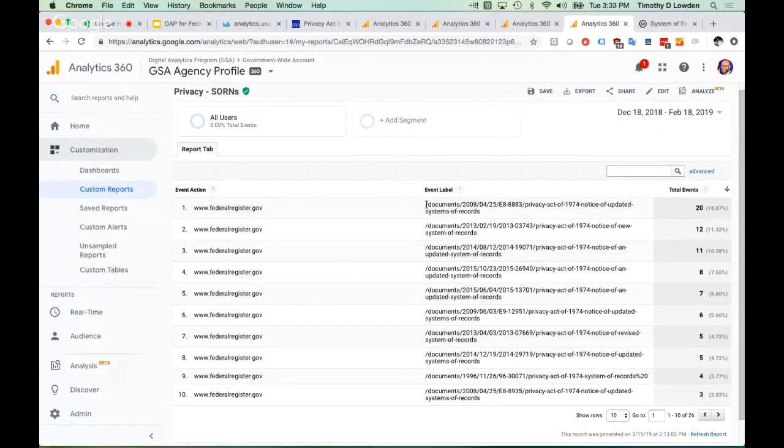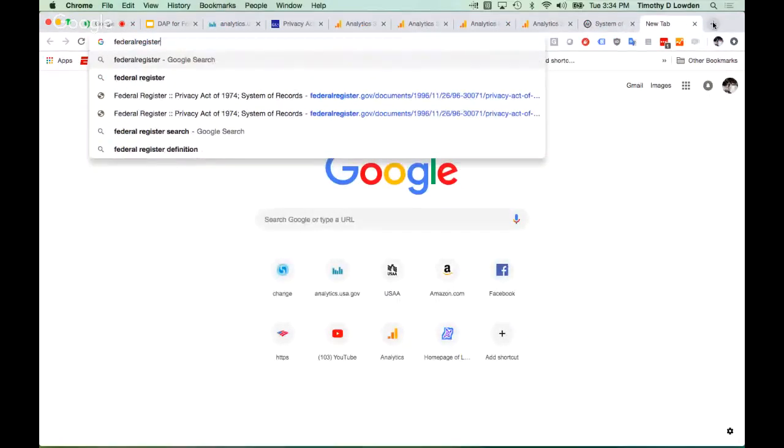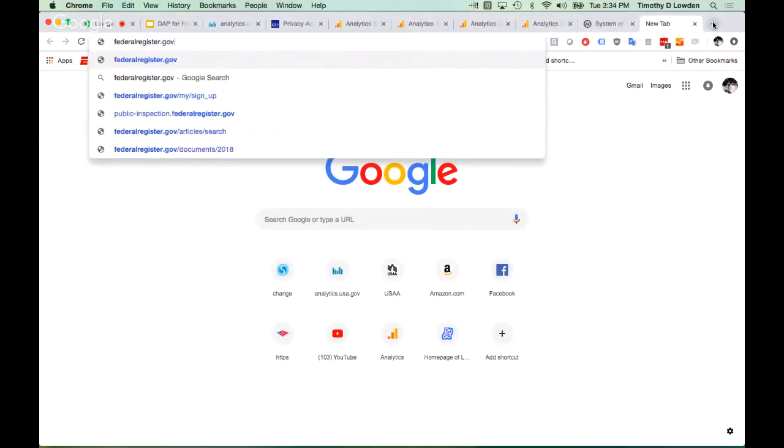So what we know is somebody clicked on this particular page, but just looking at it, we can't tell what it is, because all of the SORNs follow a similar pattern where it ends with Privacy Act of 1974 Notice of Updated Systems of Records, and it has the date it was created and some sort of identifier number. In this case, it's E8-883. So unfortunately, to find out which one this is exactly, we would have to type in federalregister.gov and then add this on.